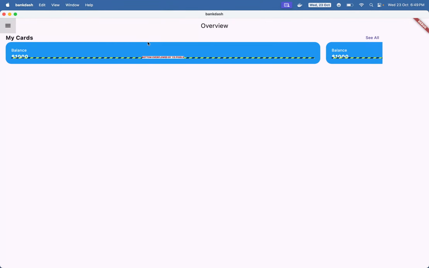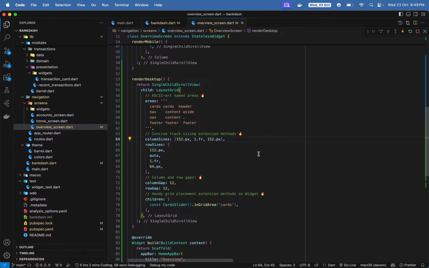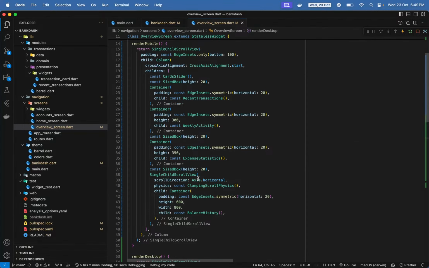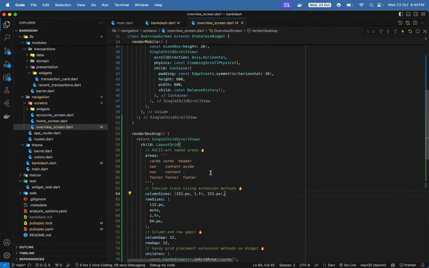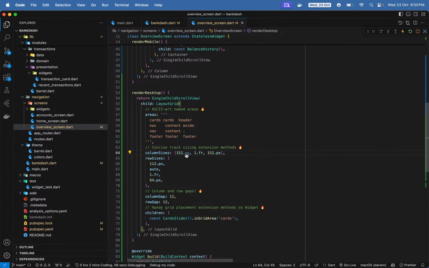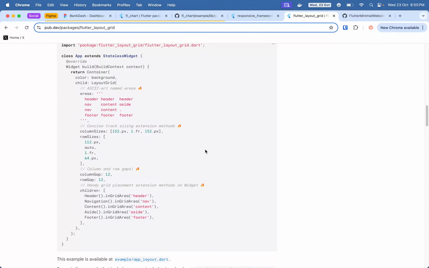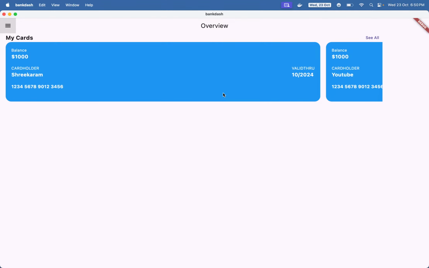I know there is an issue with the height. That is because we have the column row sizes like that. So we need to define it, right? So I'll just have it as 300. Yes, there you have it.